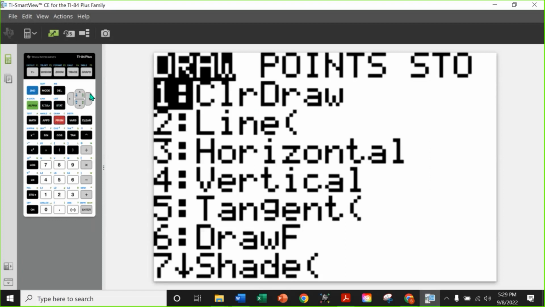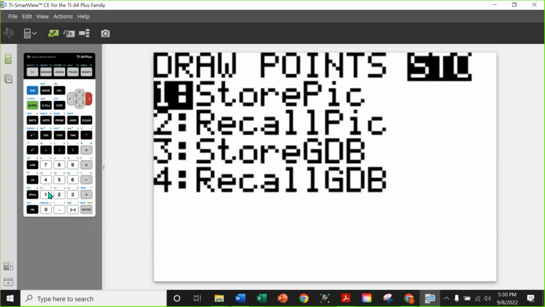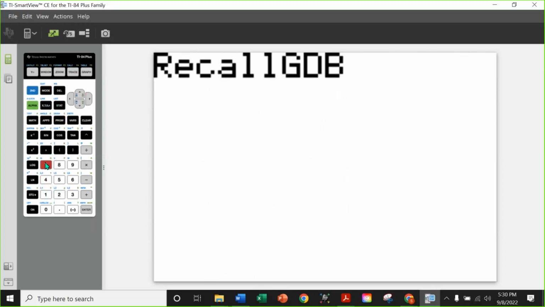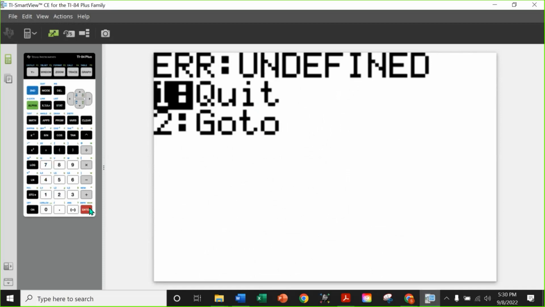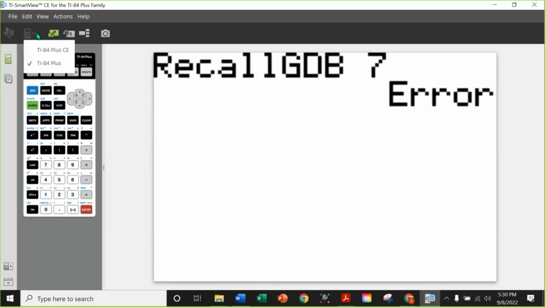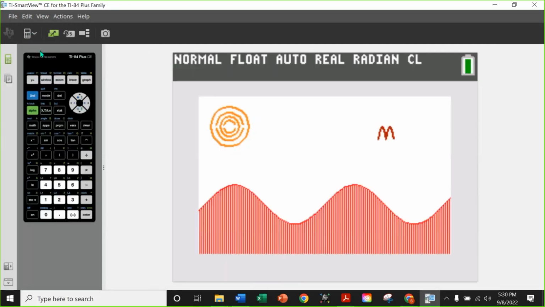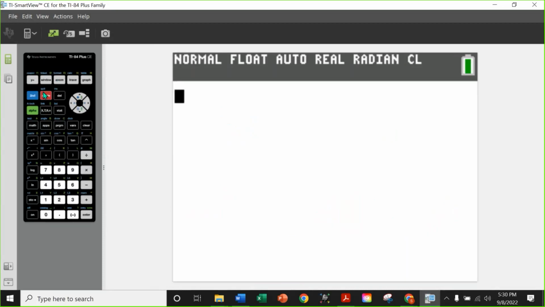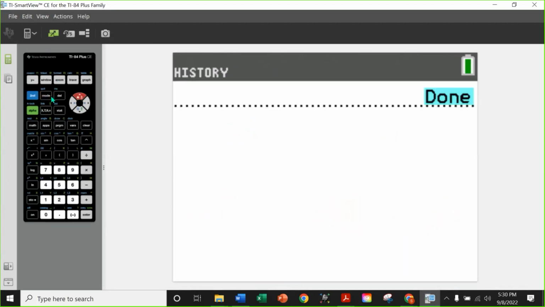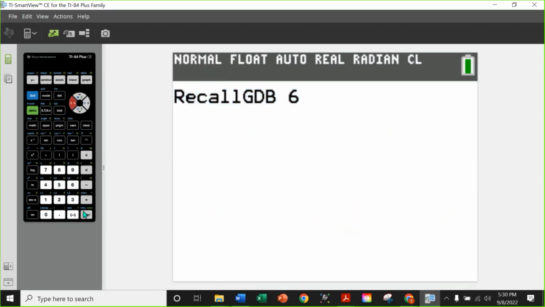But in parametric mode, I'm going to go back and show you one more thing real quick. I'm going to recall graph database 7. No, I'm not going to do it on the black and white one. I'm going to go back to the color one. I'm going to go back to the home screen, and I'm going to just go up, up. There's recall graph database 6. Here's graph database 7. Let's recall it.